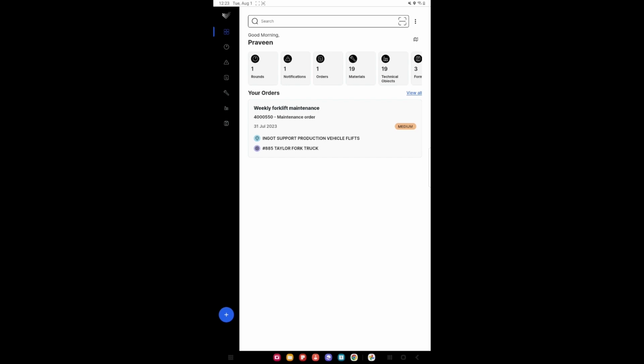When a user first logs into this mobile application, he sees a dashboard which gives him a summary of all the activities that have been planned for him on that particular day. So this technician has just one work order to execute on this particular day. Apart from that, there is also one notification associated with the order, 19 spare parts and 19 technical objects in the context of the plant that the user is actually working in.